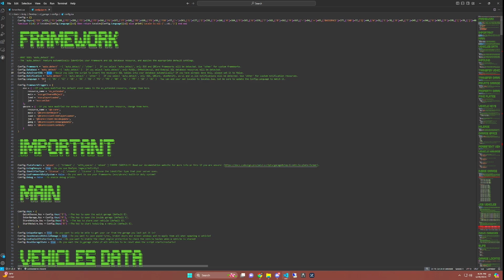Same thing with auto detect on notification. It detects base ESX notification, base QBCore notification, OK notify, Project Sloth UI, and auxlib notifications. If you use any other, then you need to enter the string value other and then configure it. And we will go over that in a minute.